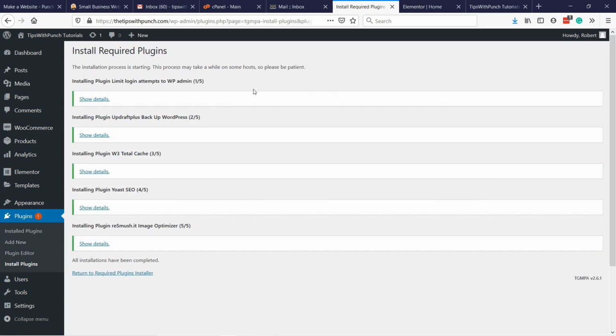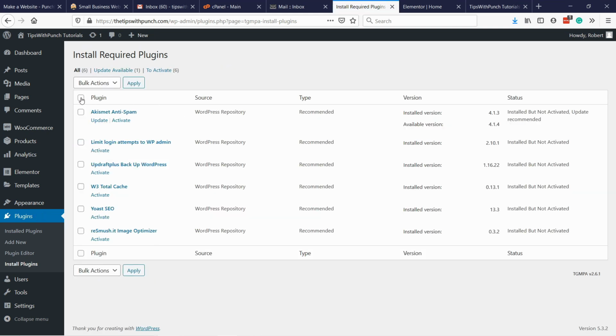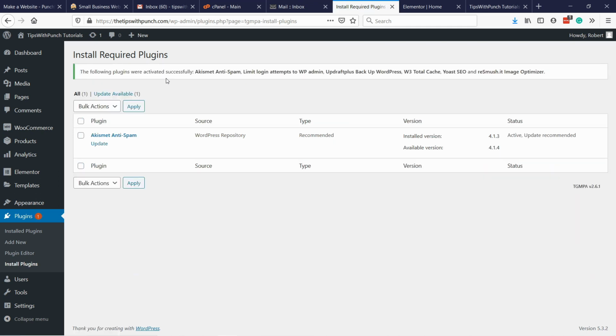All right, and once it's done you'll see this page. And you can just go to the last link, click on it, return to required plugins installer. And again, click on this checkbox and select activate. And then click on apply. And that's it. You've installed a lot of plugins now, and I'm going to show you how to actually use them.